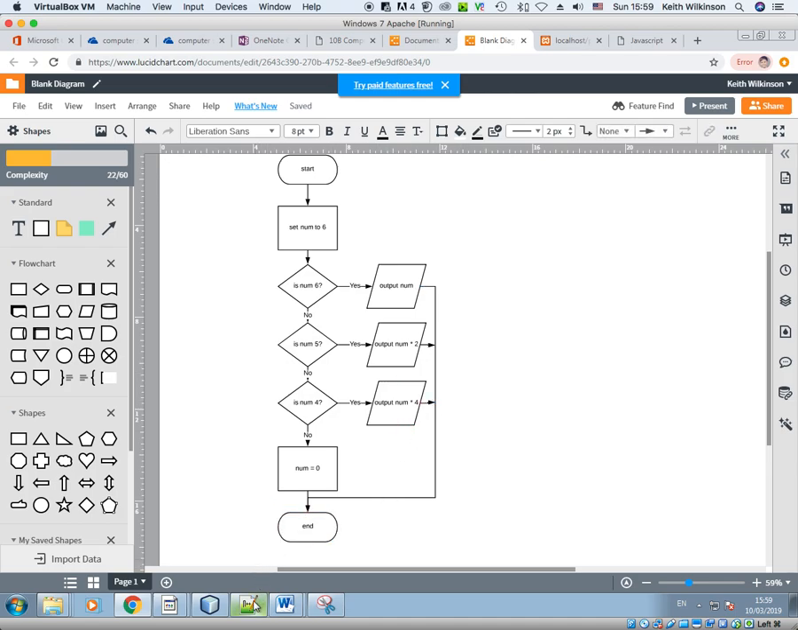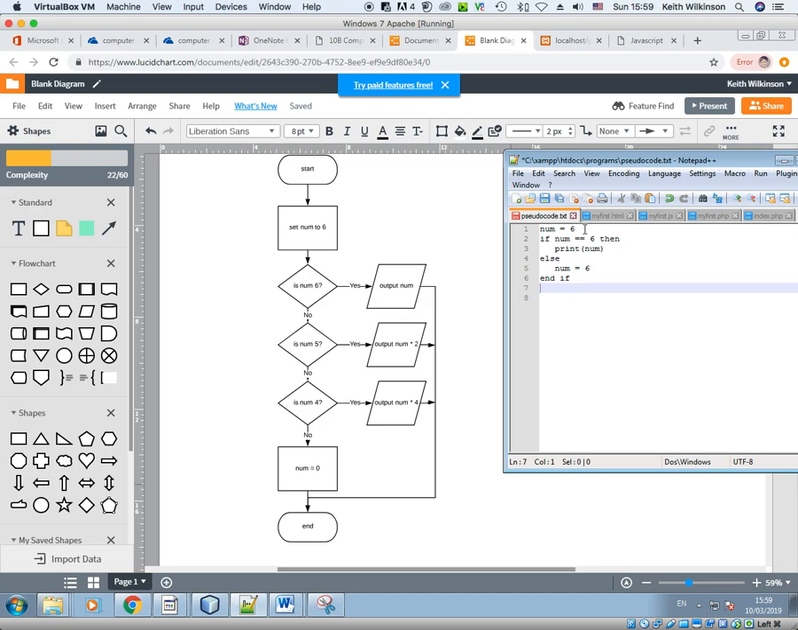So let's do the pseudocode for this. So let's start off with the same sort of thing. Set num to 6, we're good there, we're good to go. We've got if num is equal to 6, then we output num, so we're fine with that one. Now what we have here is else if. So we're going to manage the first one. We're going to check, is the number equal to 5? And we need to write else if num is equal to 5, then. So that is writing our first else if statement.